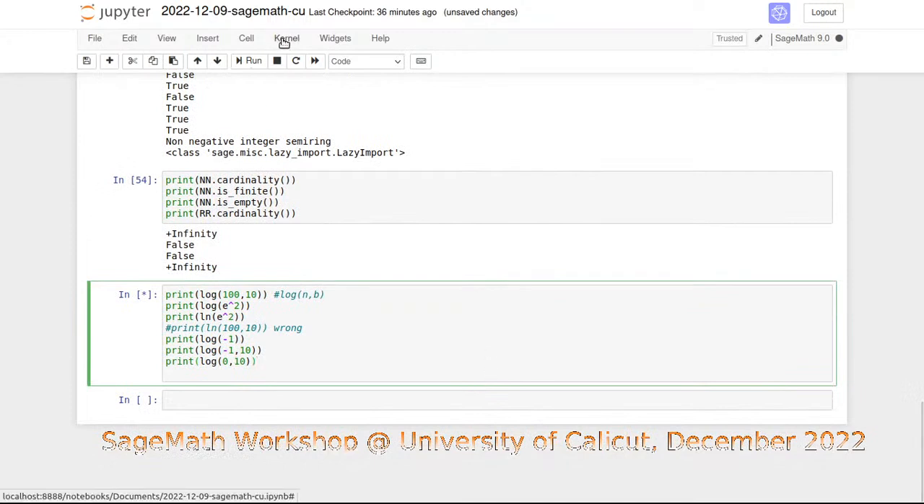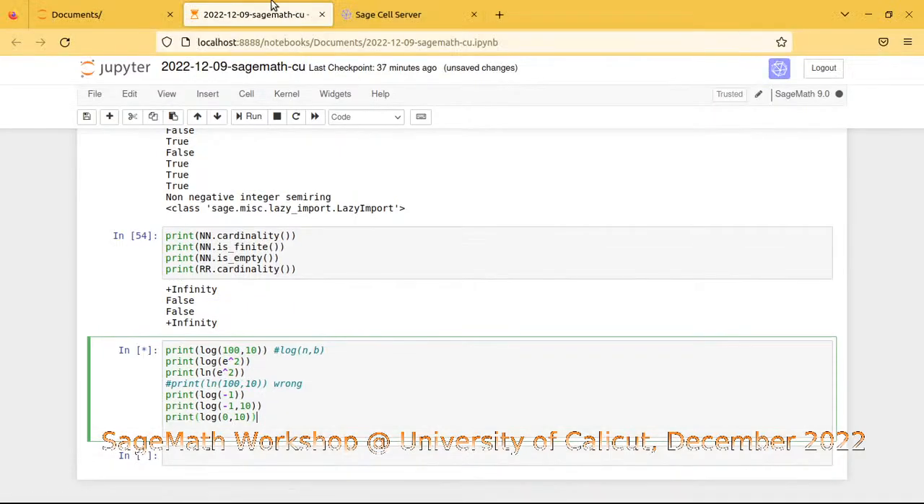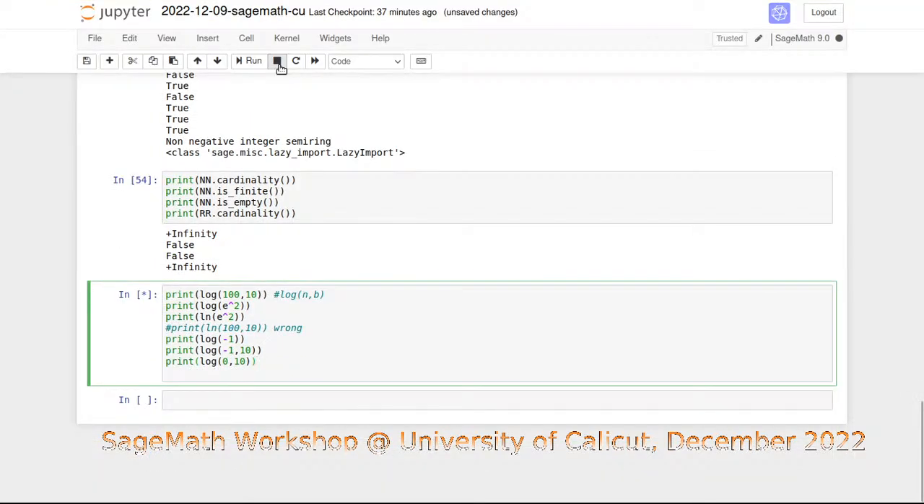Let me just stop. If you want to stop something which is not giving a result, you can see an hourglass kind of icon here, which means that SageMath is still executing something. If you want to interrupt in between, you can simply click on this stop button. You will see interrupting kernel here. If you feel that you have done something which has made the SageMath system hang, stop it.